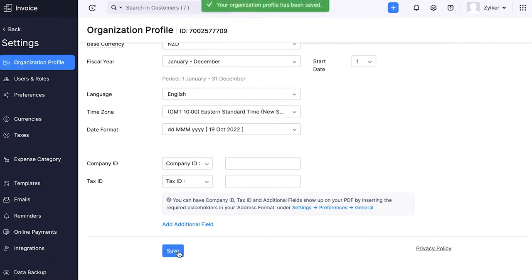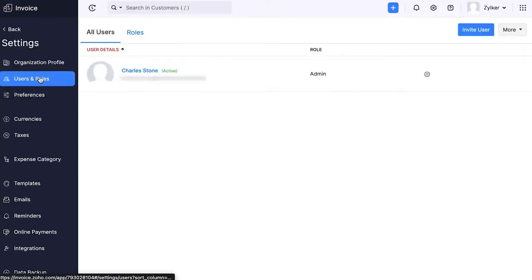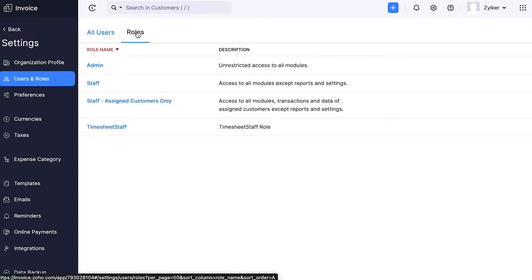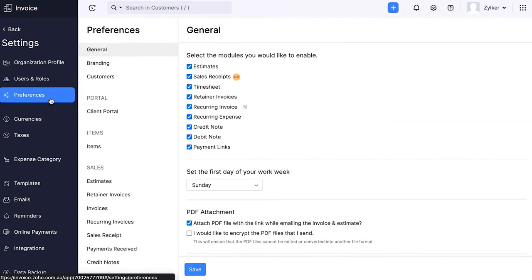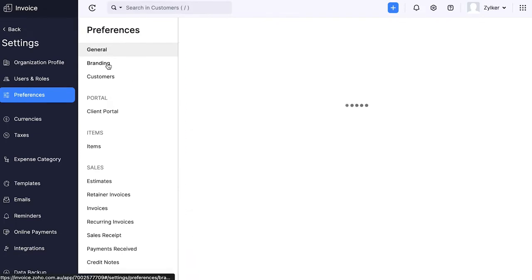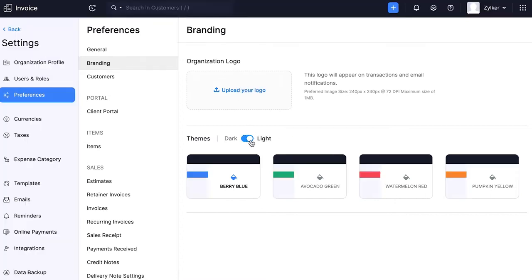Let's go to the next section under Settings, which is Users and Roles. Here, you can find the different users in your organization and also add new users by clicking here. Under Roles, you can find predefined roles with different permissions that you can assign to your users. Next, let's go to Preferences. You can find general settings related to your organization here. Under Branding, you can upload the logo that you wish to display on documents like estimates and invoices, and you can change the theme of your organization here.